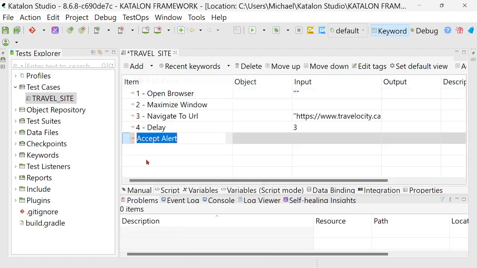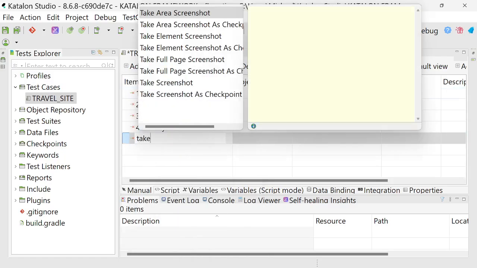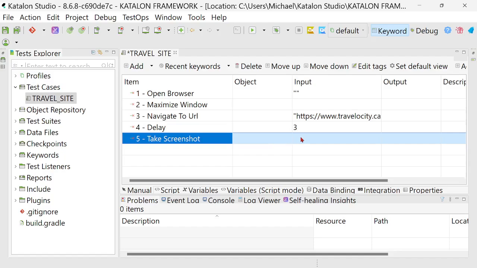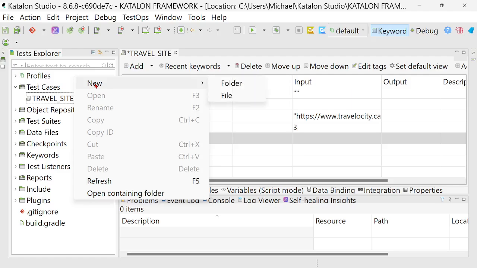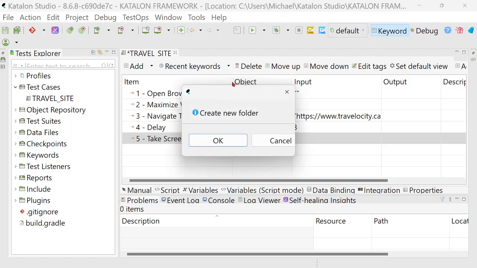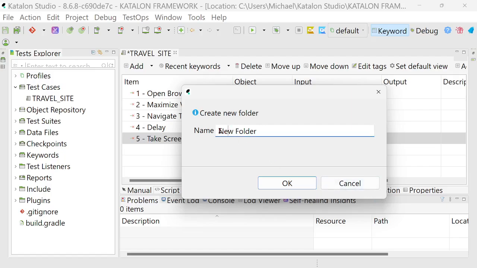Then I want to, let's say, take screenshot, this one. Here I need to enter the value. However, I need to create another folder here. New folder. The name will be screenshots. Okay.